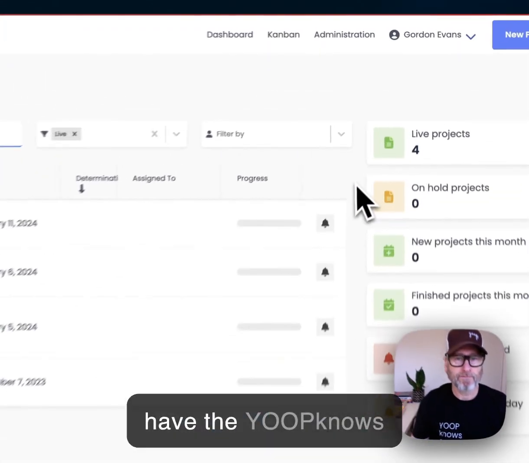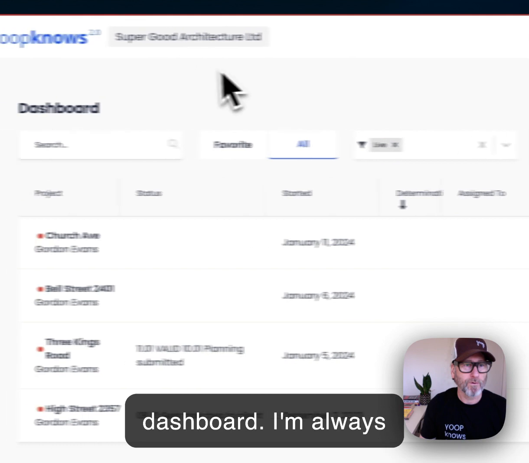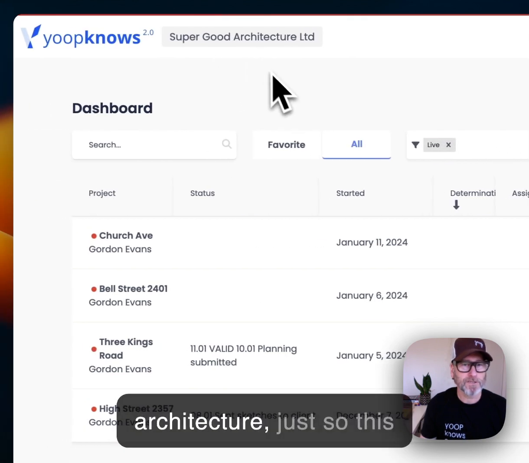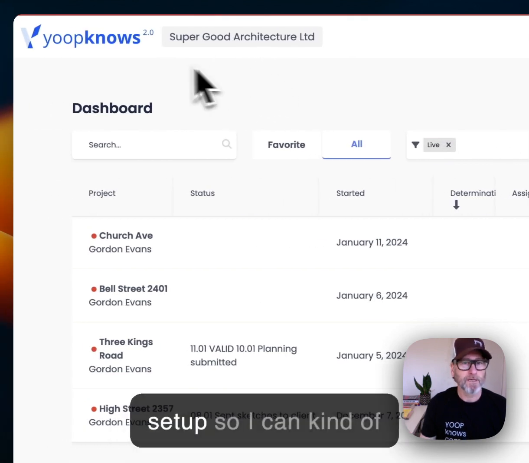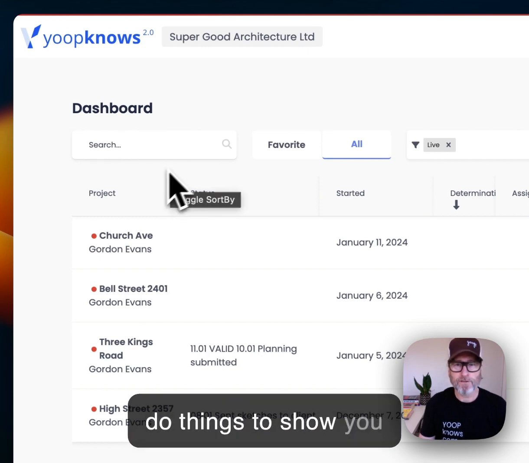Today we're going to talk about what is measured in an architectural practice. So here we have the UpNose dashboard. I'm always using Supergood Architecture, which is my dummy setup so I can show you guys things.